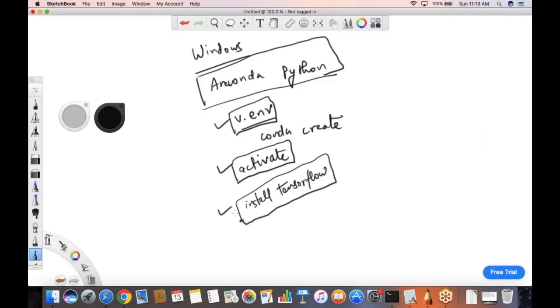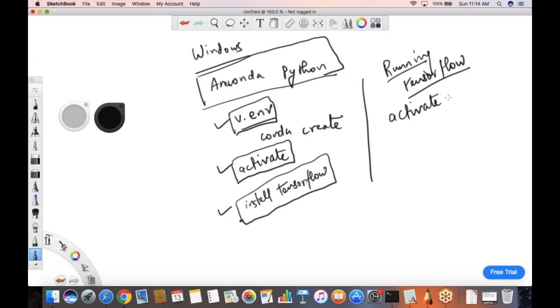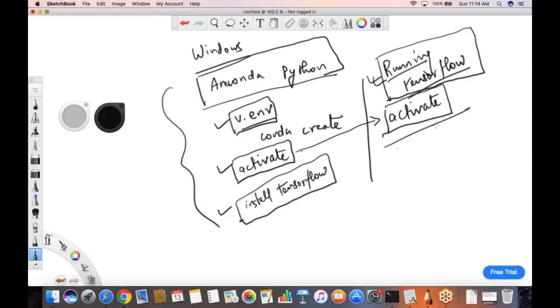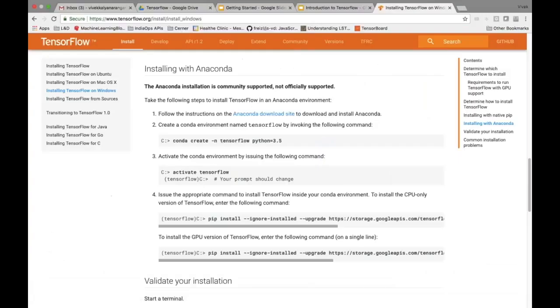Okay. Now, all this being done, the next time we run TensorFlow, all we have to do is activate our environment. So we do this step, and then this is realized. So we can start running TensorFlow once we have gone through all this by just activating the TensorFlow environment. Okay. So that was some of the nitty-gritties of the install.